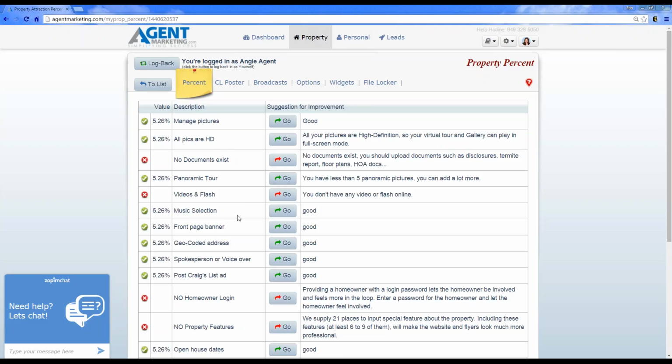You can add in music to your virtual tour and your property website. So this is a really good thing to do because you're able to add in music. You can have it just be on the virtual tour. You can have it just be on the property website. It's up to you, but you can add in music if you choose.